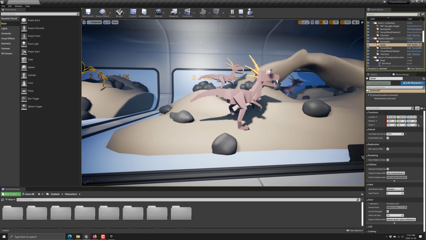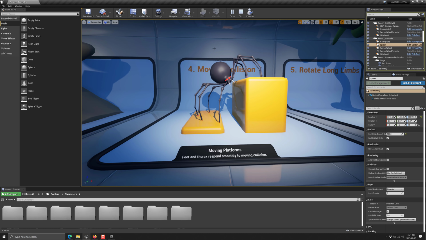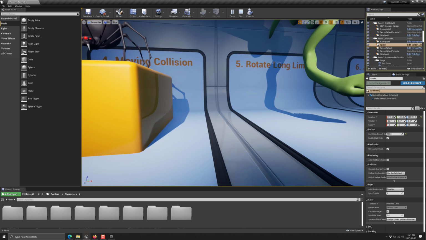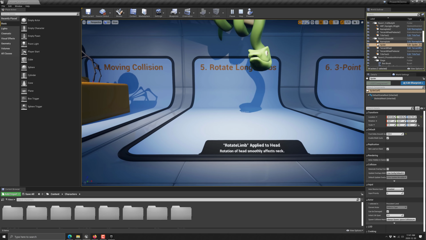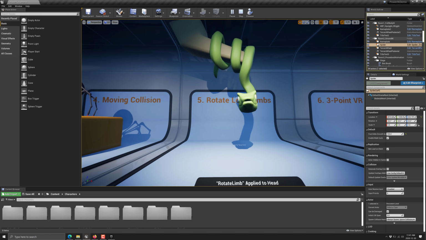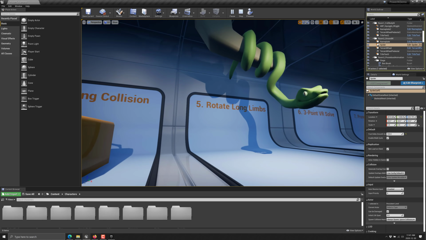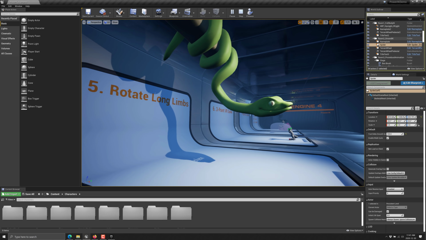Here we've got moving platforms, so feet and thorax respond smoothly to the moving collisions. That spider from before, you can see it's interacting and handling changes in the environment. This one is rotating long limbs using the snake effect. The rotation of the head smoothly affects the neck. And you can sort of see it in action right there.